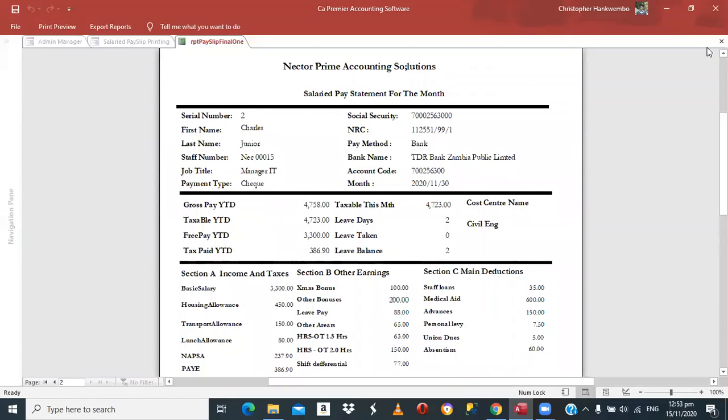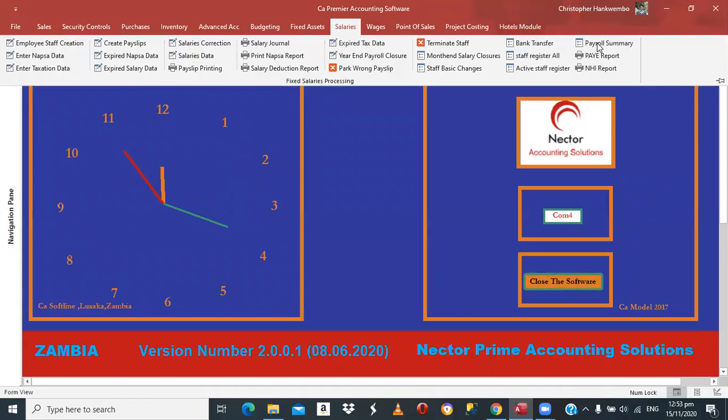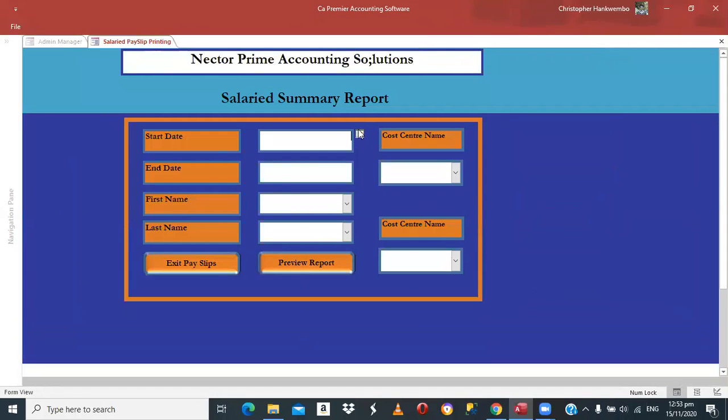Now let's go to the famous report which many people are asking, and this is a very difficult report to generate. It's called the payroll summary. Okay, the payroll summary, how does it look like? Let's look at the payroll summary.